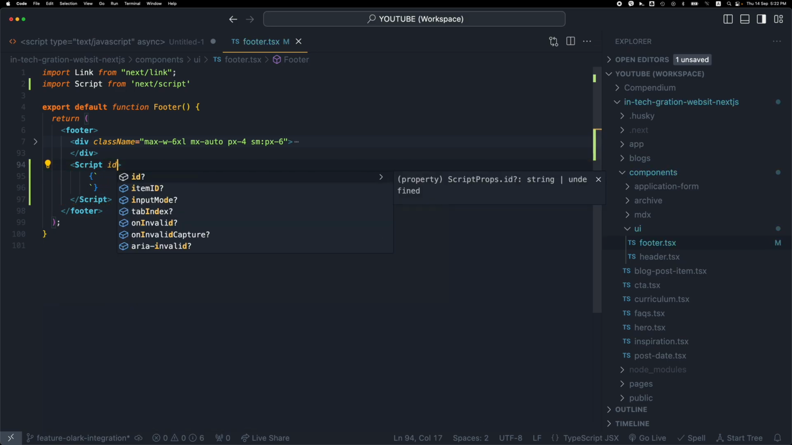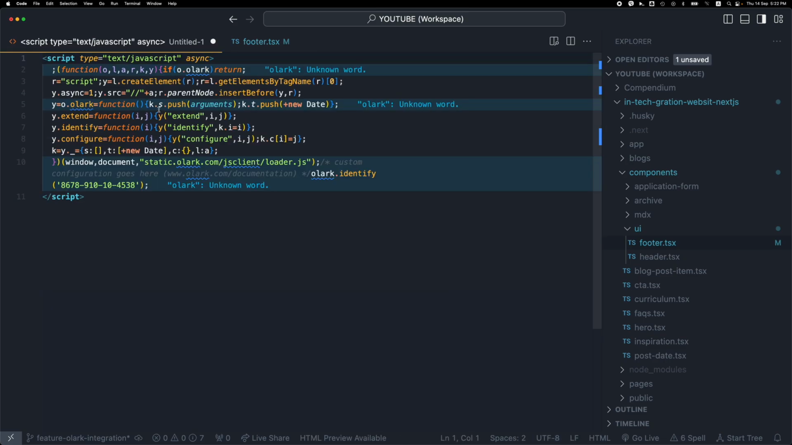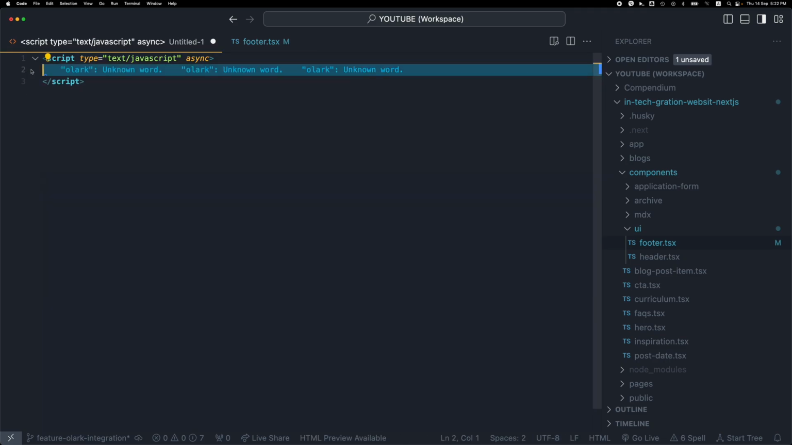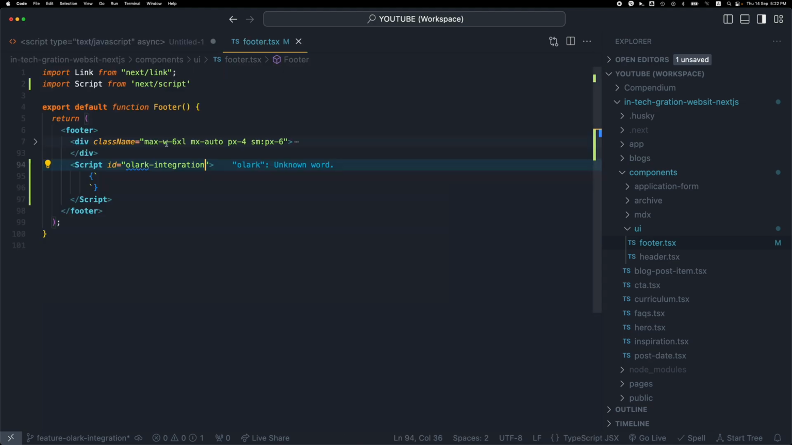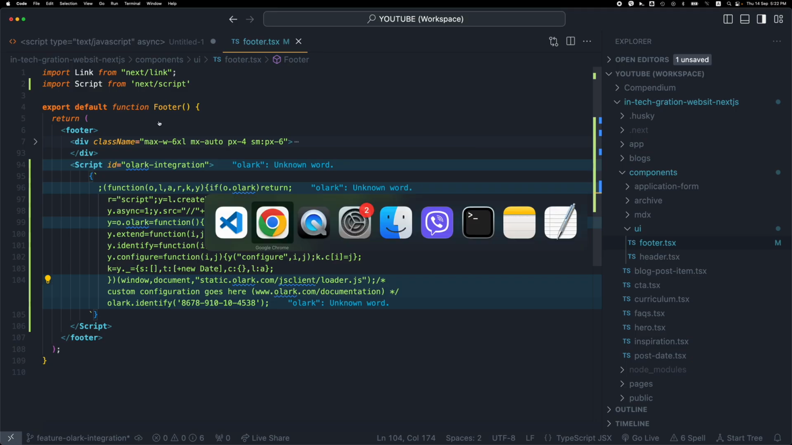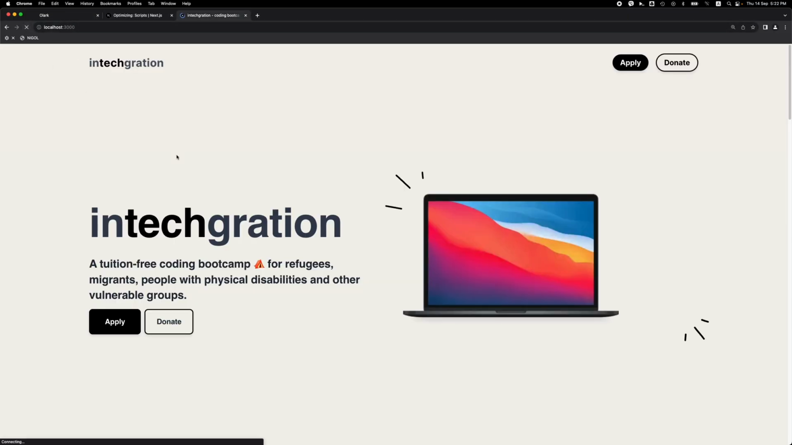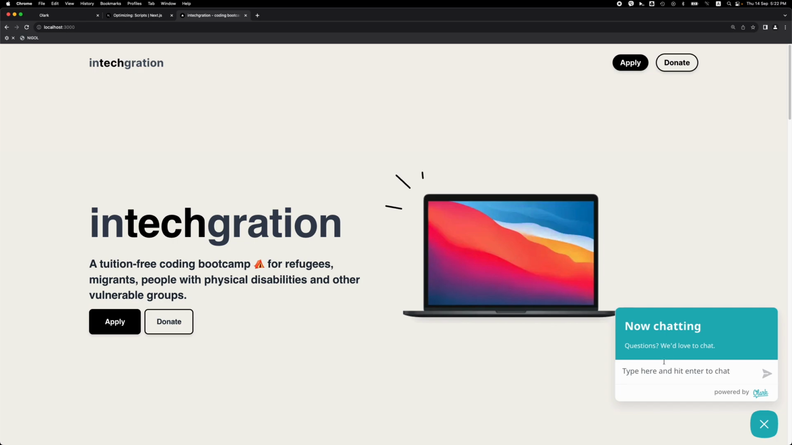As you can see, it requires an ID, so OLARC integration, and I'm going to grab the code from the OLARC documentation, go here, paste it, and then go to my website to see whether it works. Let me refresh. And if I wait a bit, you will see that now the script is running and I can have a nice conversation.